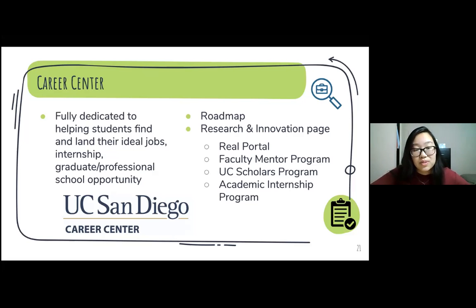They also have the UC Scholars Program, and this is offered during the summer. So if you want to get some research done during the summer, this is a great opportunity. It's an 8-week research experience that ends with a campus conference. So this is great if you'd like to present your ideas and experience. This is a great program to be a part of to present what you learned during your research during the summer.